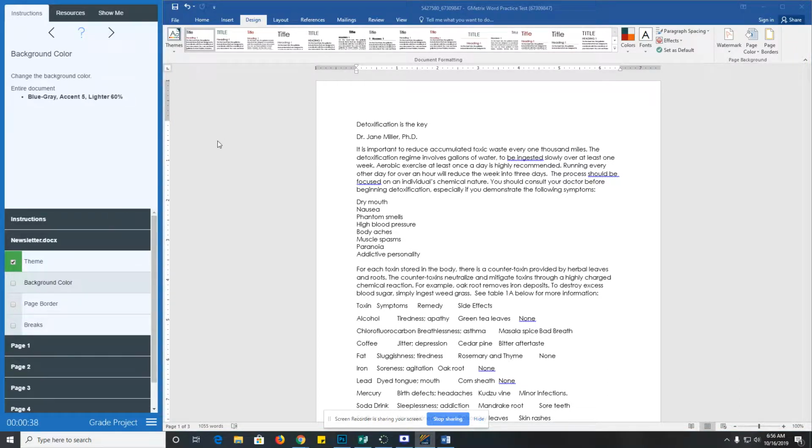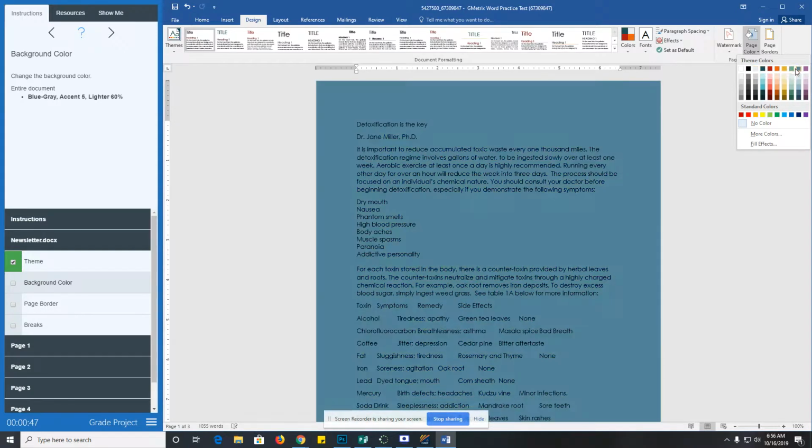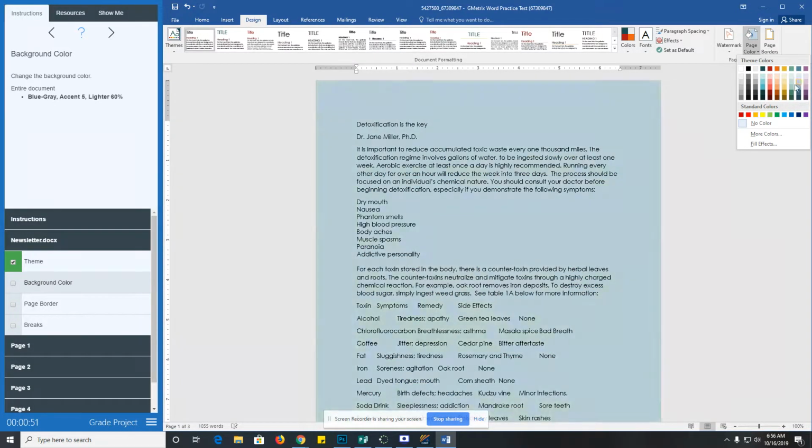Background color. So background color is going to be over here where we have page color. And just click that drop down. It wants blue-gray, so I'm just going to hover over each one. I happen to know, I think it's this one. Blue-gray, and then it wants lighter 50% or 60%. It's probably going to be lighter 60%. Okay, so now that one is done.